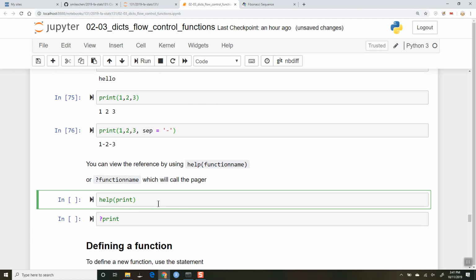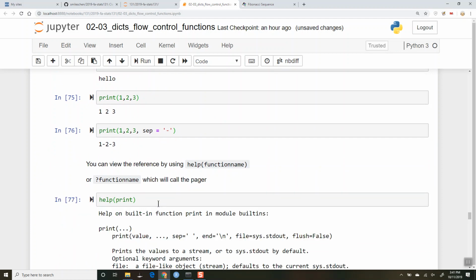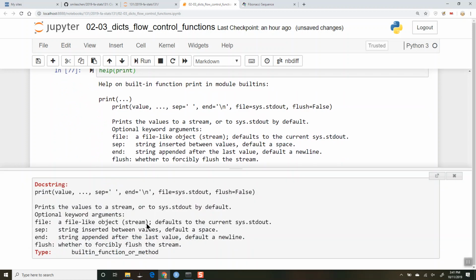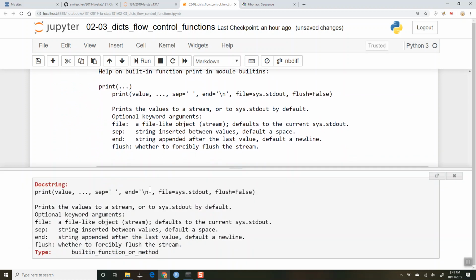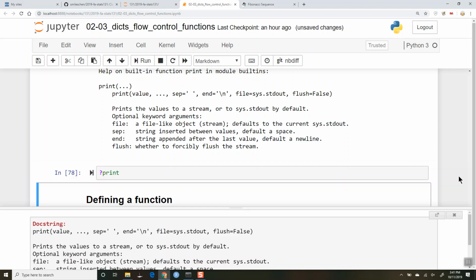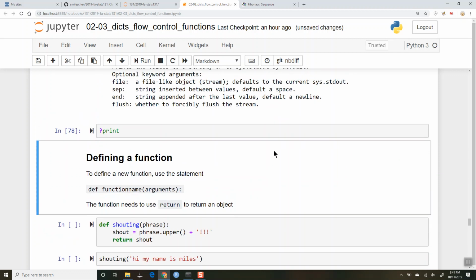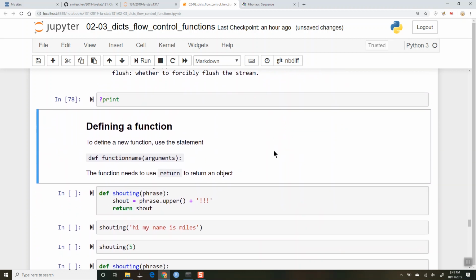You can always ask for help on print, even in a notebook. Help on print will do this. And if you do question mark on the print, it brings up the little interactive viewer, at least on my browser. Maybe it's different for other people, but it brings up this little thing there.